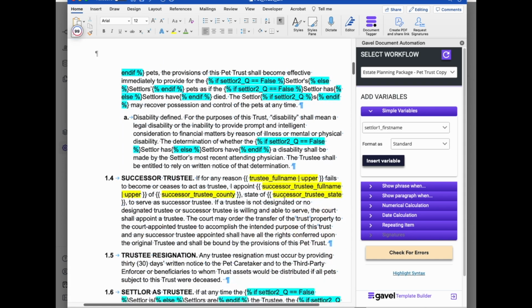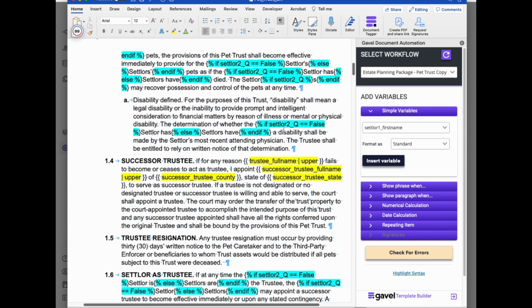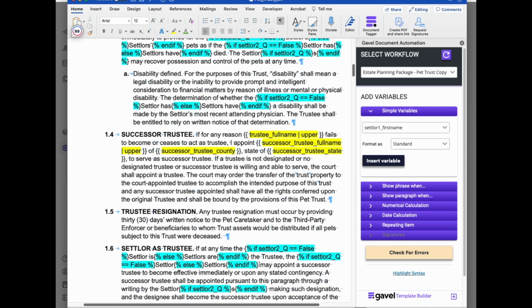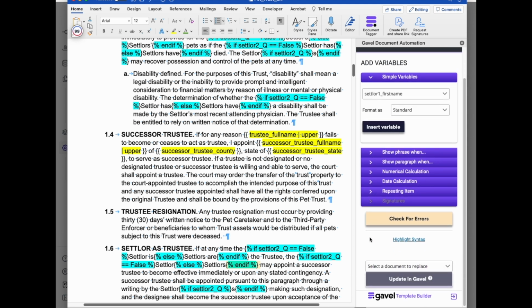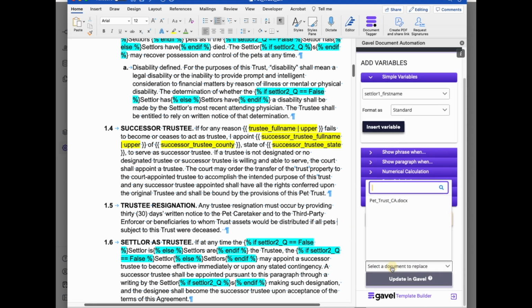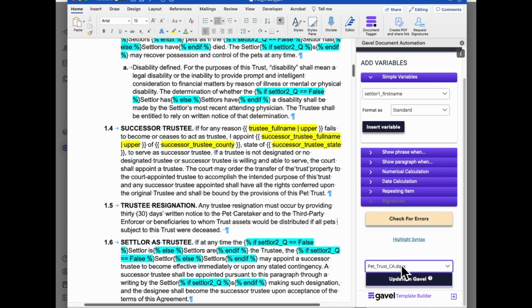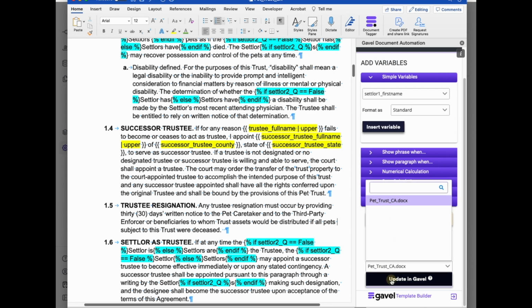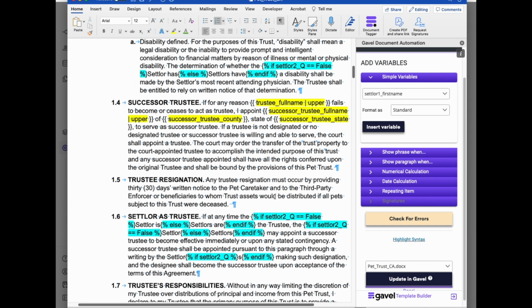I need to be very careful about when I'm deleting here, because if I delete half of a condition, maybe I delete an end if, but I don't delete the if that starts it out, then I'll get an error message when I try to make that change. So to save my changes, I'll choose the document here and I'll click update in Gavel. And then now that version will be the version attached to this document in Gavel.